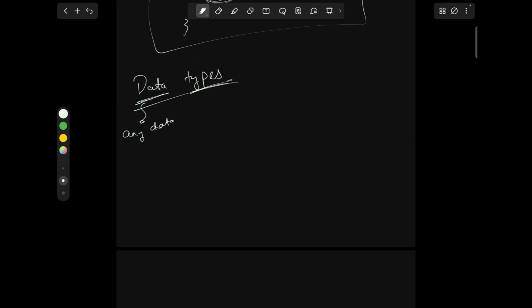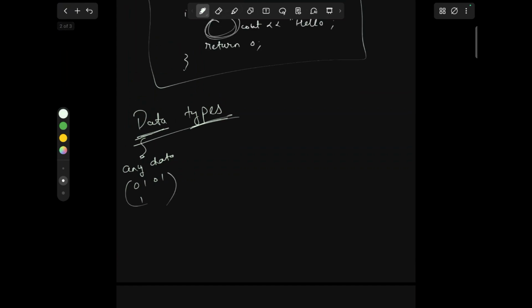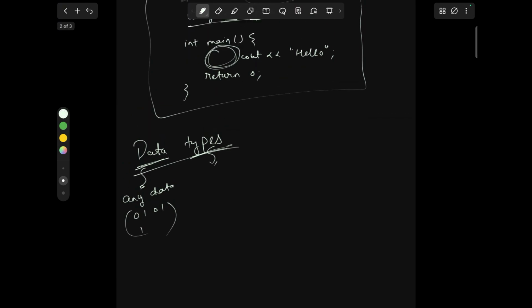When you are using mobile or computers, you are storing images, videos, music, which is also data. The computer understands binary language, so it also uses 0s and 1s, which is also data. But we have to specify to the computer what kind of data we are using, because 010101 is binary, only for a computer. For humans to understand, we have to differentiate the data into different types.